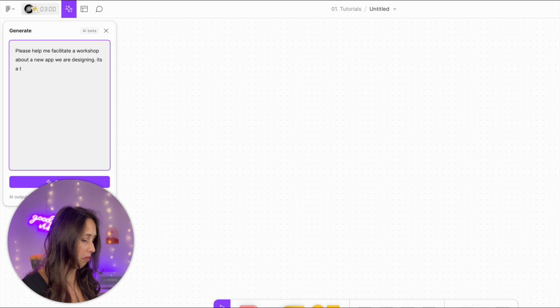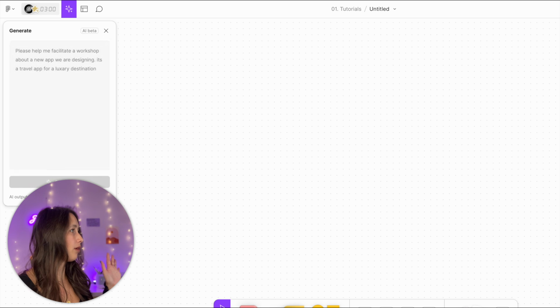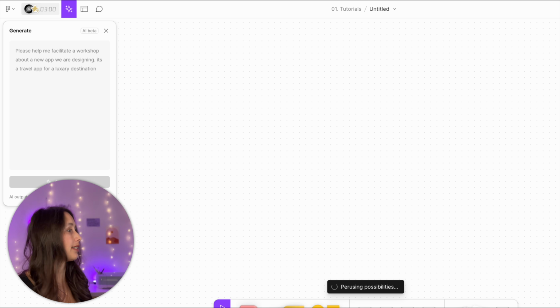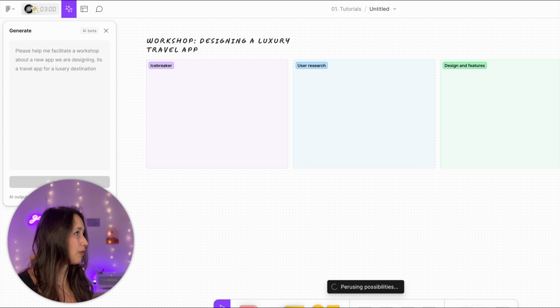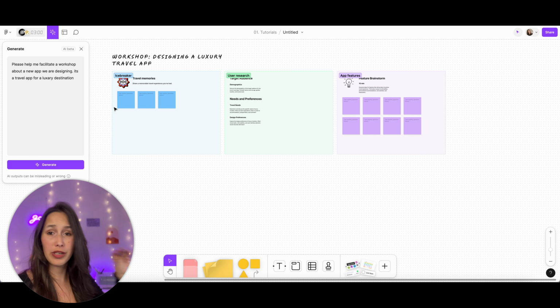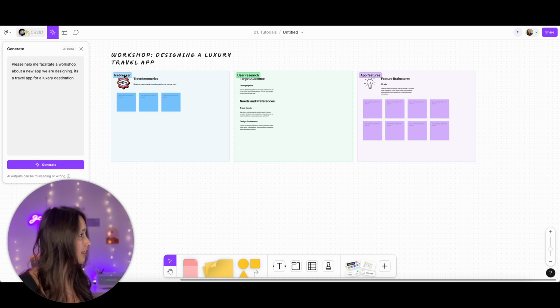It's a travel app for a luxury destination. Yeah, that's all I'm gonna give it. Probably some spelling mistakes in there. It's gonna pursue the possibilities, and let's see what it comes up with. Okay, so there we go. It's put 3 sections in, and let's see what it's asking me to do.